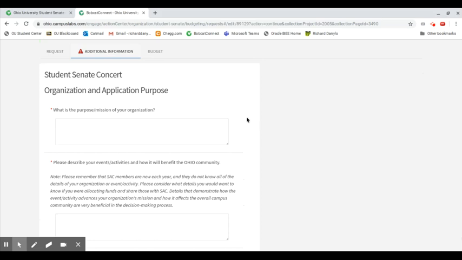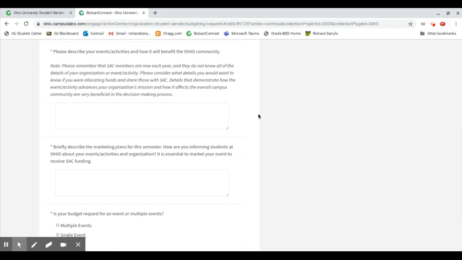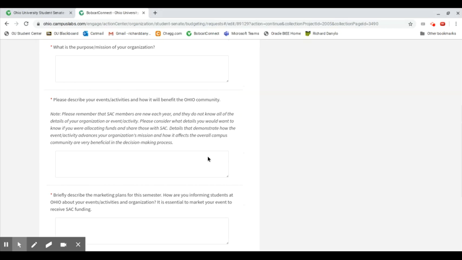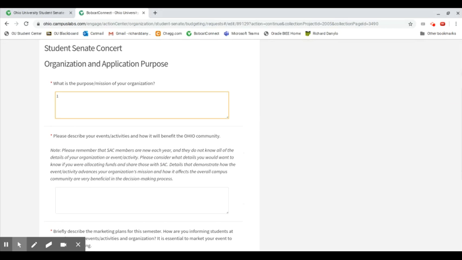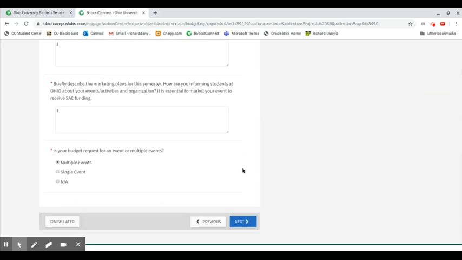The next part of the additional information is just a little bit more clear information about your organization, so the purpose and mission, and then we're going to want you to describe the different events that you're having. If it's just a single event you're applying for, it will move you faster through the application process. But if you are applying for multiple events, then you will have to fill out an extra page where you list the different information on the different events that you're applying for, so that we know how to differentiate when we're looking at your budget.